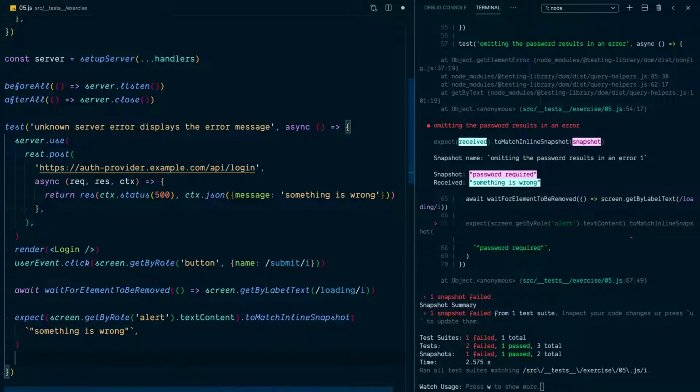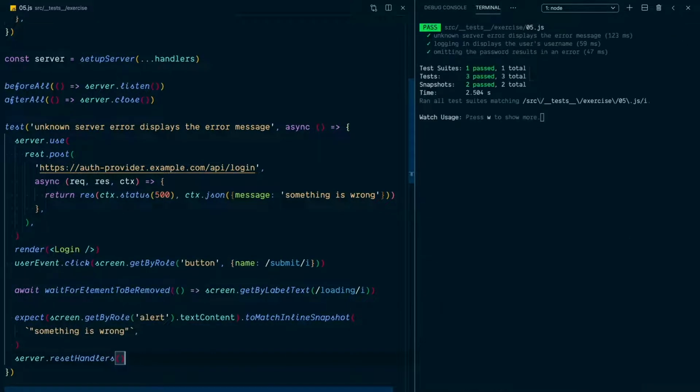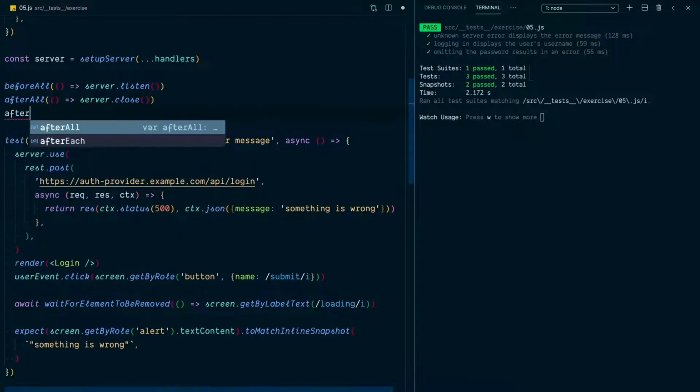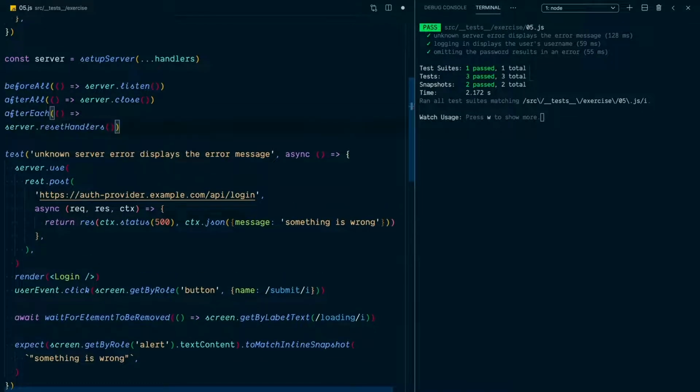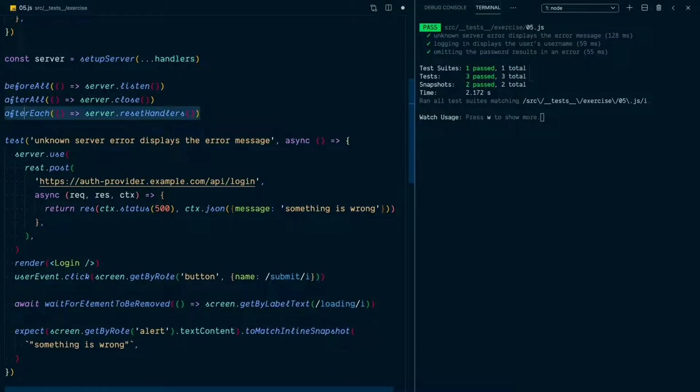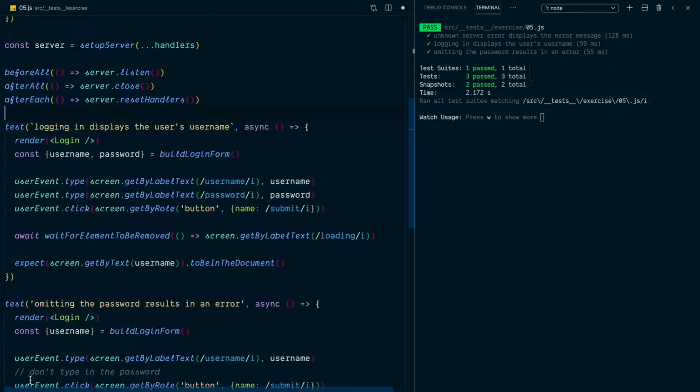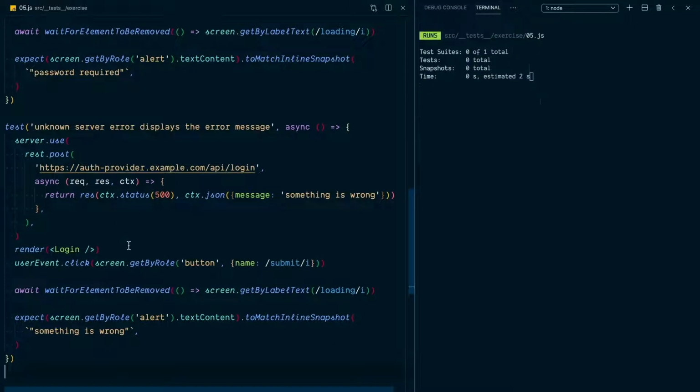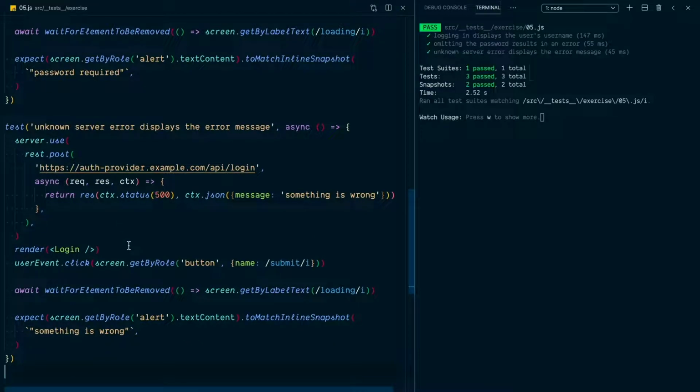And one way we can do that is say server reset handlers. And now my tests are passing with flying colors. But I actually think that it's better for us to put this inside of an after each. So after each one of these, we're going to clean up all of the runtime handlers, just remove them all and go back to what we had when we first set up this server. And so now I'm just going to move this back down here to the bottom. We'll get all of our tests running and all of our tests passing.